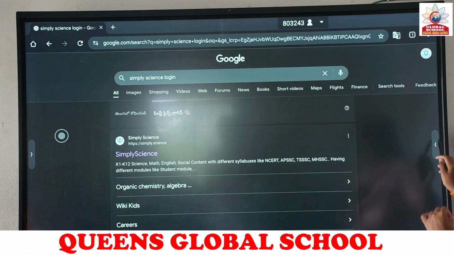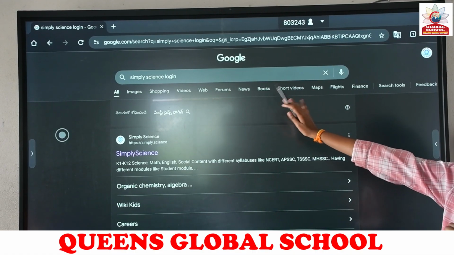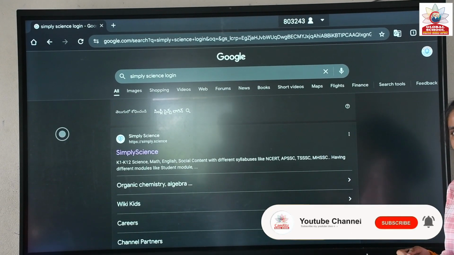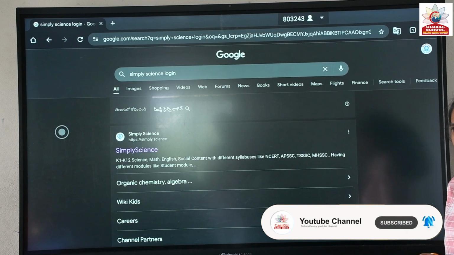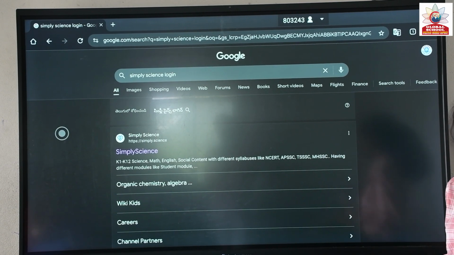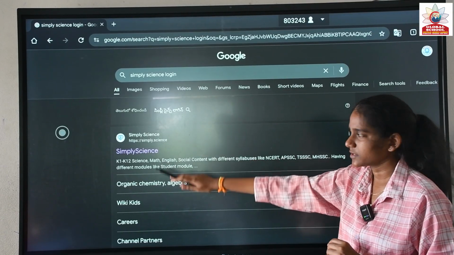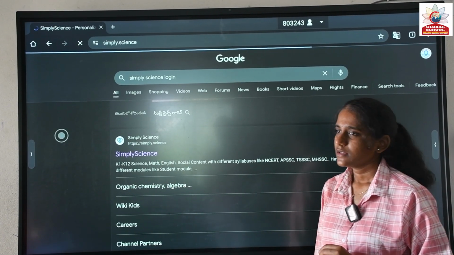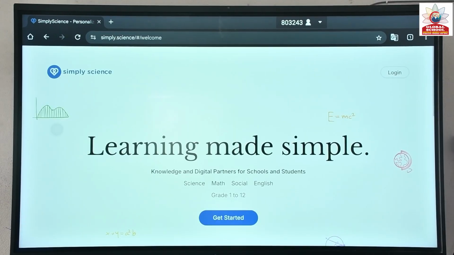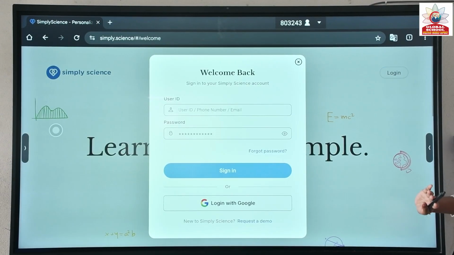You just type Simply Science in Google. You can open it there, or download the Simply Science app on your mobile phone or on the panel, which will also be useful. Or if you want to go directly with the browser, type Simply Science login. This is the first link, ma'am. Just click on this and the page will come like this. Now login.